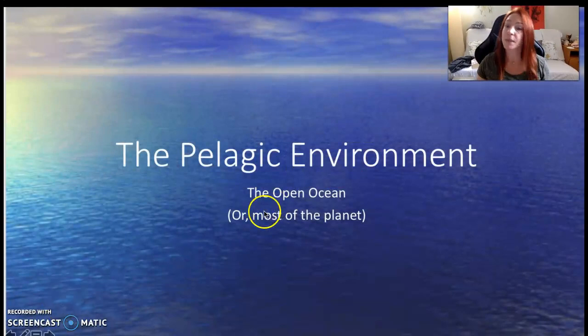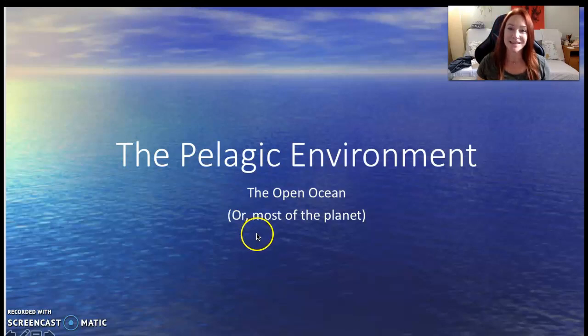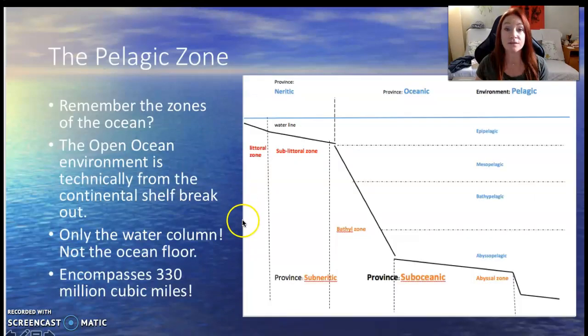So without further ado, let's talk about the next environment and what you are going to be learning about this week. Okay, so we're going to talk about the open ocean, or most of the planet. Remember, our planet is a water planet, and 71% of it is covered by the environment that we are now going to explore. This week, I'm just going to have you focus on the abiotic parts of the environment and how they affect the life forms that live there. And then next week, we'll start to look at some specific groups of animals that live in the open ocean.